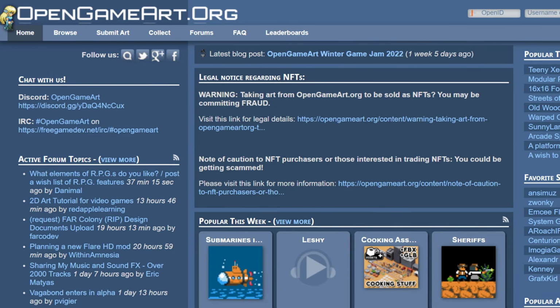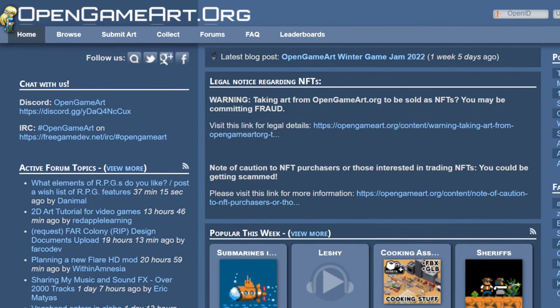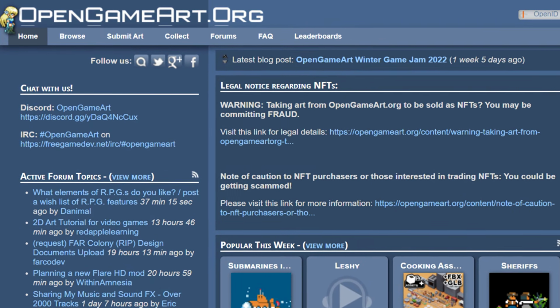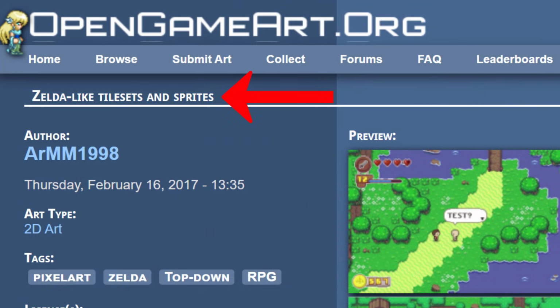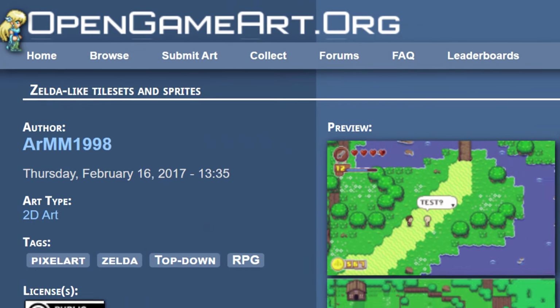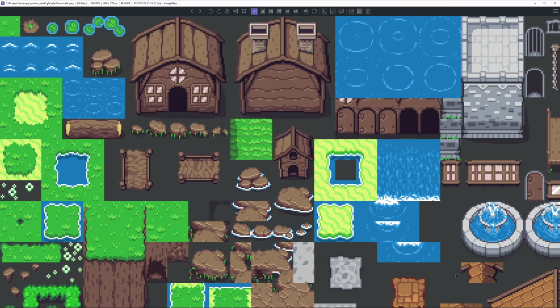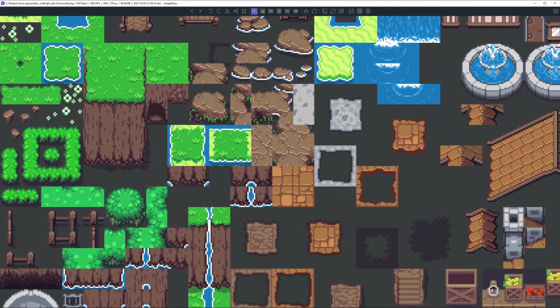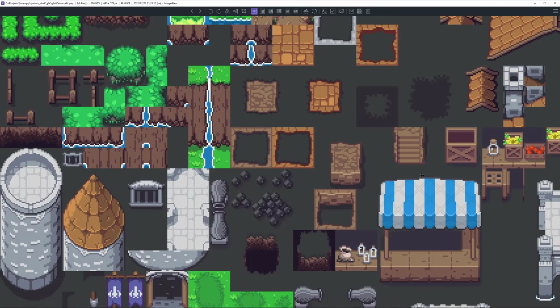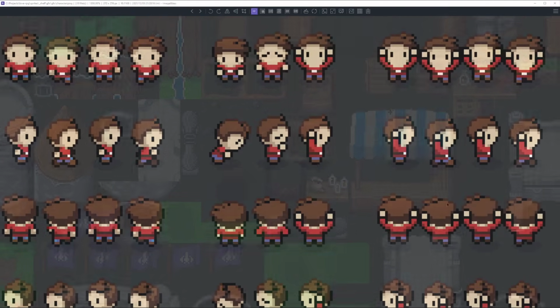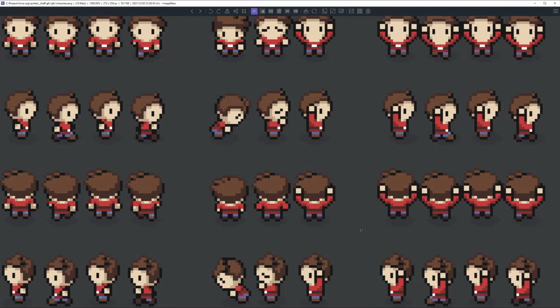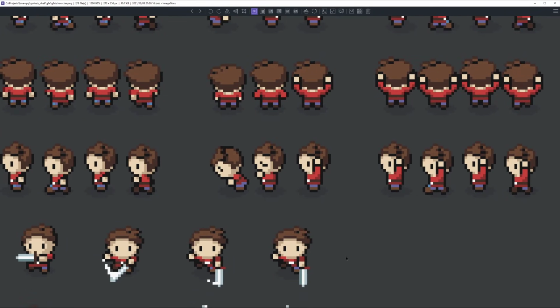I was browsing opengameart.org looking for some sprites for a different project when I happened to come across this: Zelda-like tilesets and sprites. I am so impressed by this asset pack. It's honestly one of the best ones I've seen on this site. It was uploaded by RMM1998, it has the public domain license, and the sprites and tiles are extremely well made. There's a complete overworld tile set with tons of decorations, buildings, and landscapes. There's some character assets fully animated, some items, some UI, so much stuff to work with.